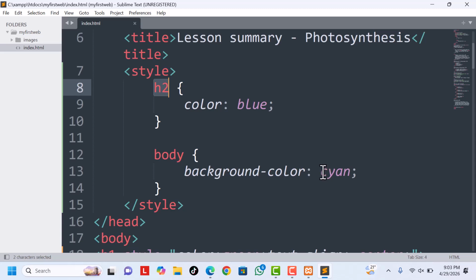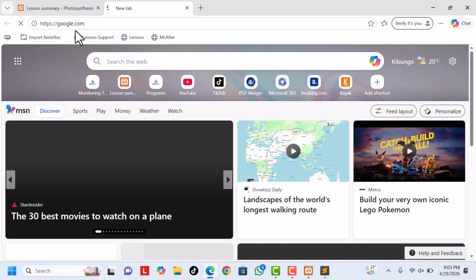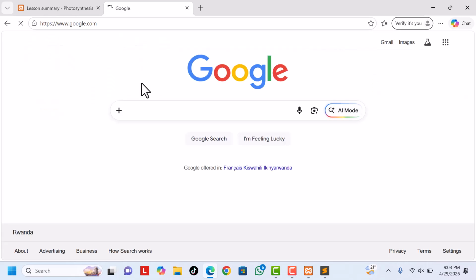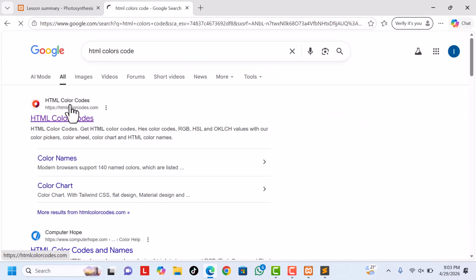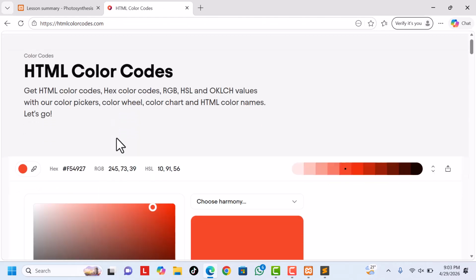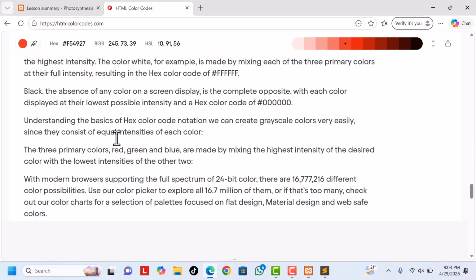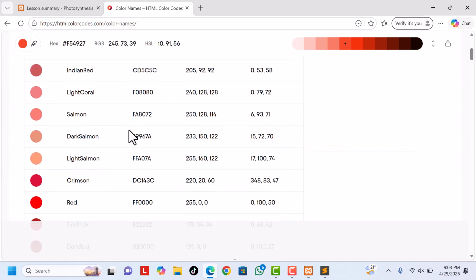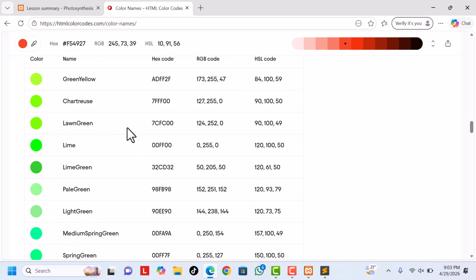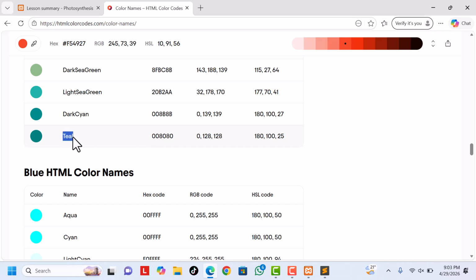So for colors, we can even go in Google, then you search for HTML color codes. So you can take this one, HTML color codes. Then you go down, you come here, browse the list. So here there are many colors, so you can take any color you want. For example, let's take this one. You can take this, the name, and this the codes. Let us use the code.